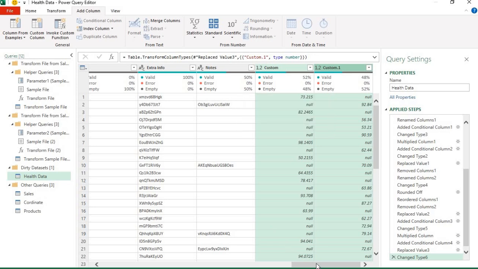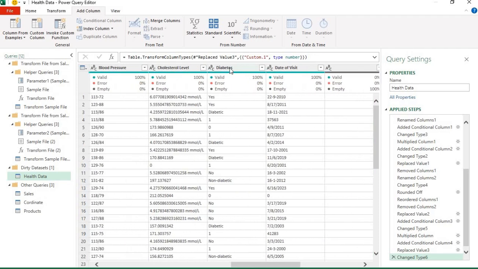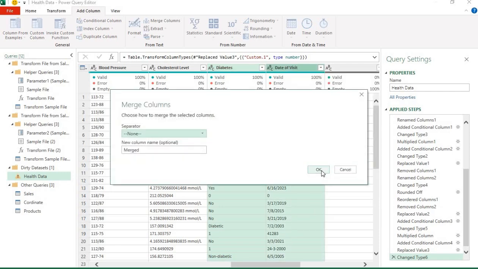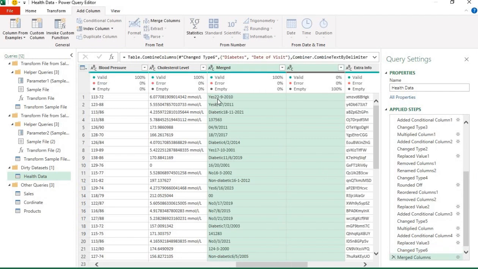In fact, let me stop talking and just practicalize it with something. Let me use this one. So SIP diabetics and date of visit. Let's say we want to merge them together. So we select this, and we select this. Then we right click and merge columns. Then we say OK. What do you have here? You have yes first. The one on the left is the first one. The one on the right is the second one.